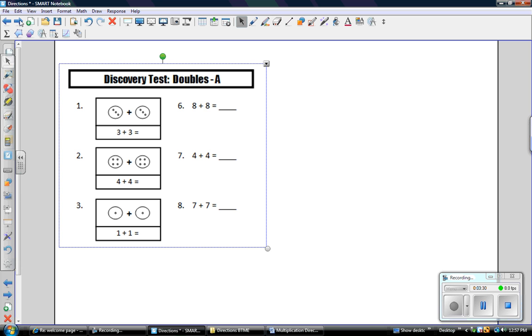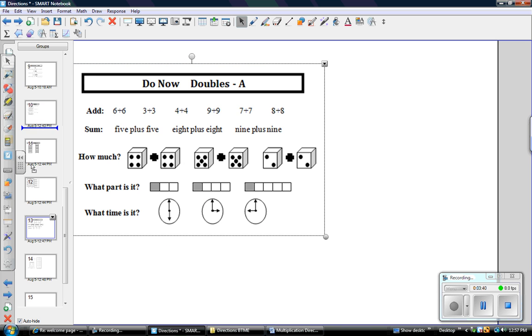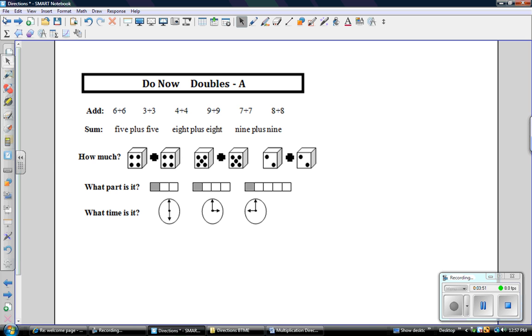Activity number two, which I have misappropriated. So let me just fix that real quick. Where's my do now? Where do I want it? There. Let me just check and make sure I got that right.